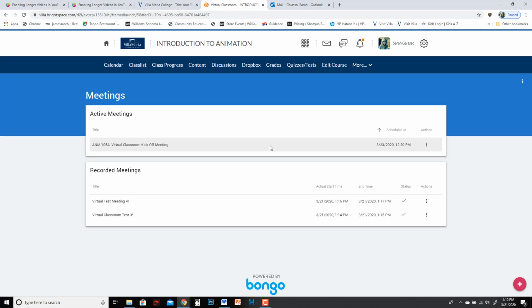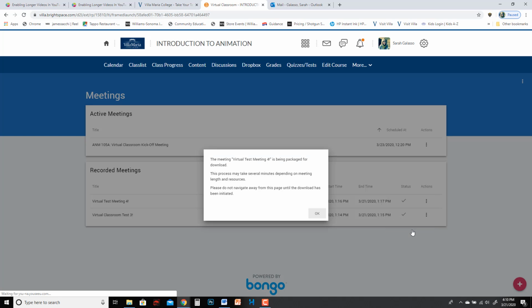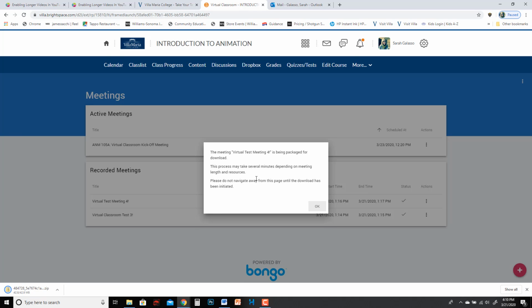Now, how do you access the recordings of the meetings? You'll notice here it says active meetings and recorded meetings. So before a meeting has taken place, it's going to show up in active meetings. After the meeting is over, and give it a little while, about 30 to 60 minutes to process, every meeting that we have as a class will show up down here. And then you have the option to download it. And it's going to tell you it's being packaged for download, that it might take a minute.